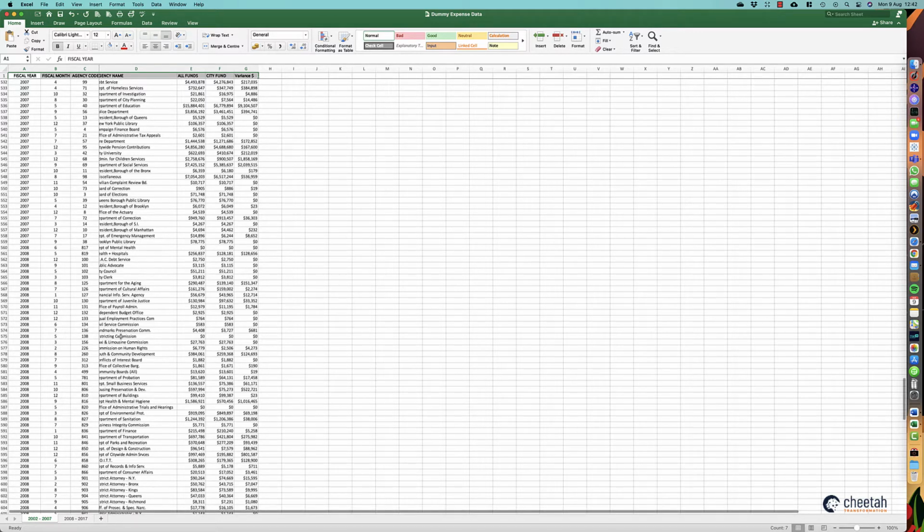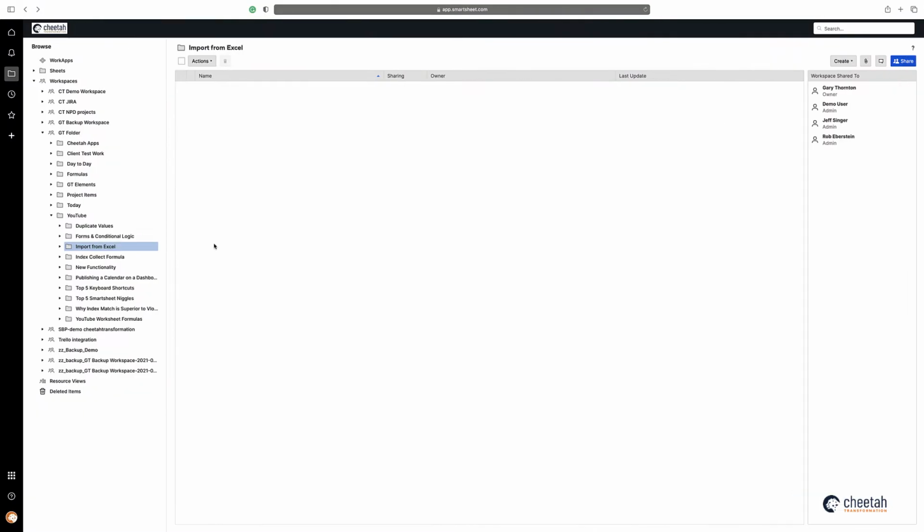Therefore, if you had multiple tabs like I do here that I want to bring into Smartsheet, you need to do that twice to have two single sheets within Smartsheet. But then obviously you can use things like index match formulas or cell linking or reports to bring that data together. So let's just go back into Smartsheet and we'll import the first tab.